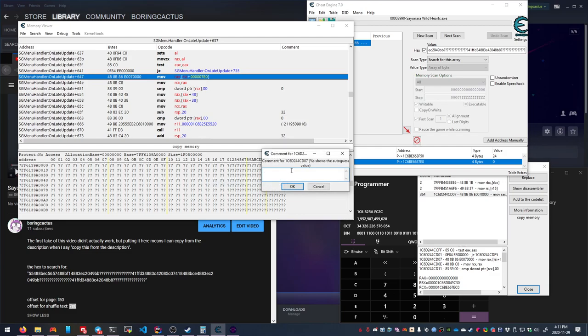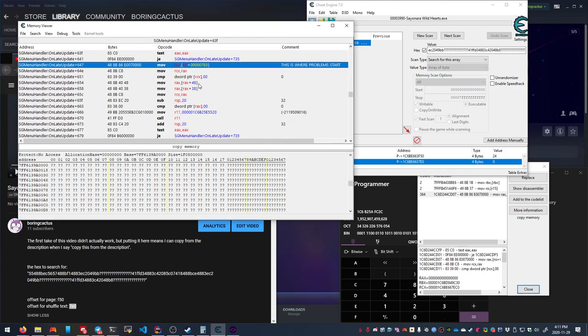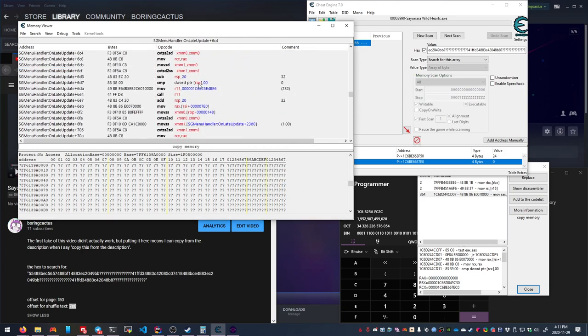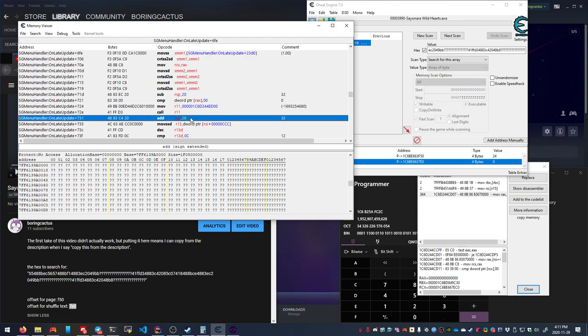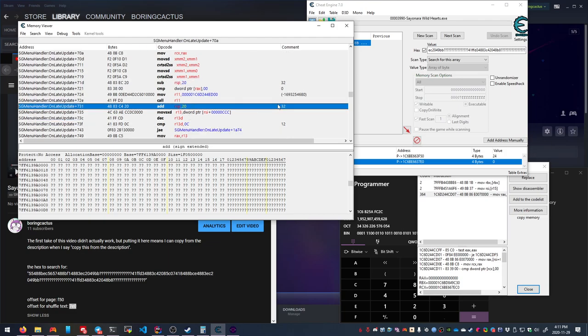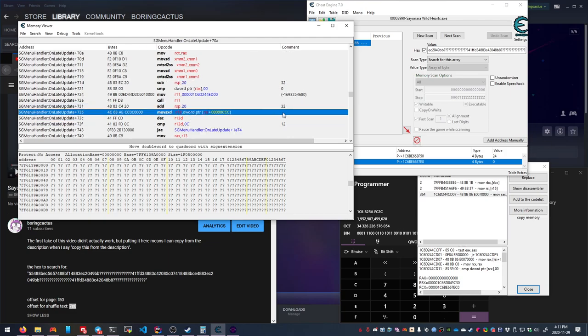We'll set or change comment, and we will say this is where problems start. Now that's just a note for us. So we're going to scroll down a bunch and see where the problems end. I have already been staring at this all day, so I know that the problems end down here, where it's move whatever R13 and some soup.